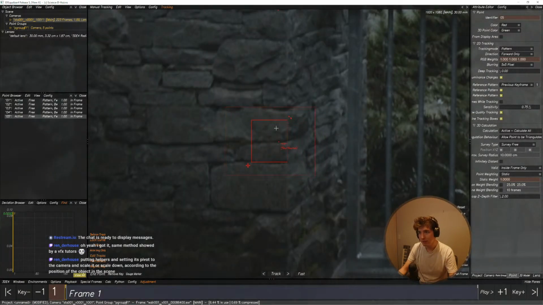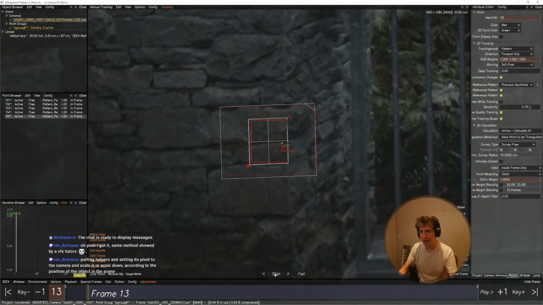I wish in Synthesize you could position your target box like this. I love this so much.